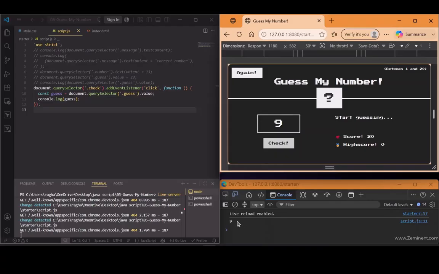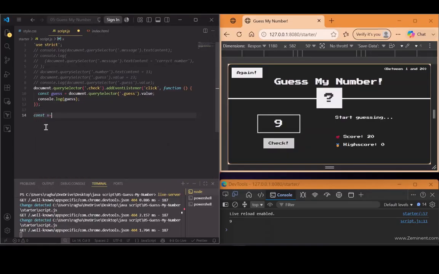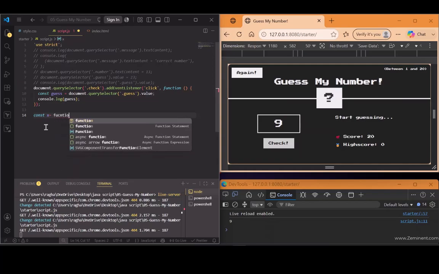Okay, so let's quickly recap what we just did here. We selected this check button using the query selector, and then we added an event listener method on this element to attach an event handler, and the event handler is this function here. It's just a function expression, similar to what I showed you previously: constant x equals function, right?